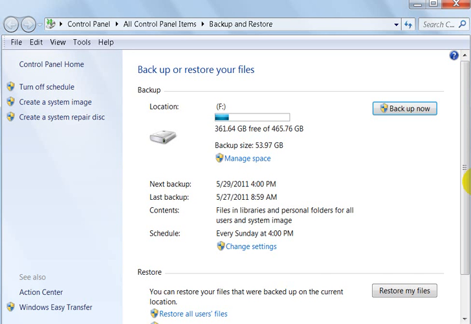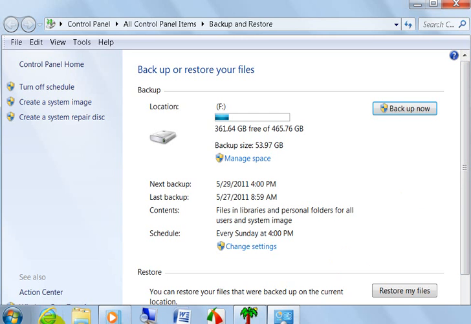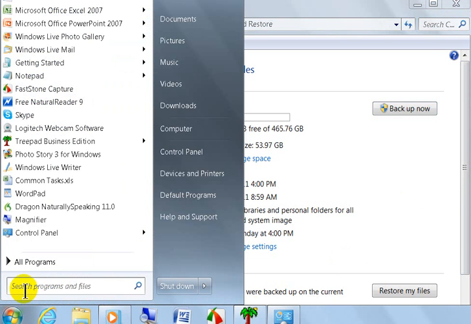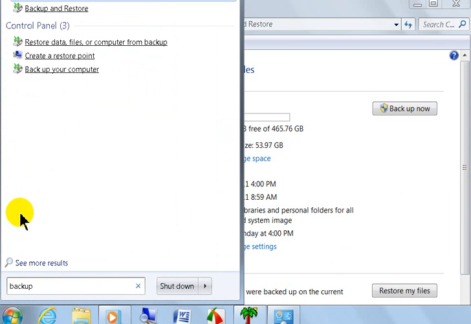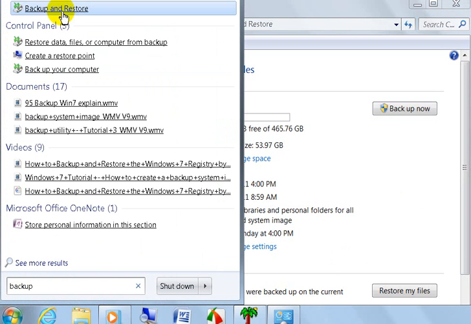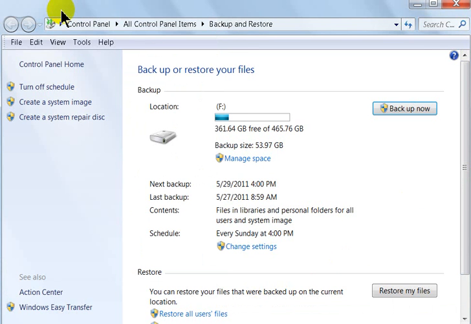Now we will make the real backup using the same procedure we demonstrated before. The first thing we would do is click on the Start button and type in backup, and click Backup and Restore. And this is what comes up, this box here.